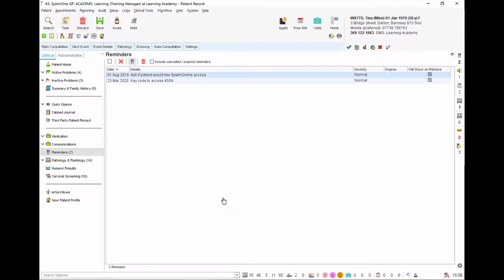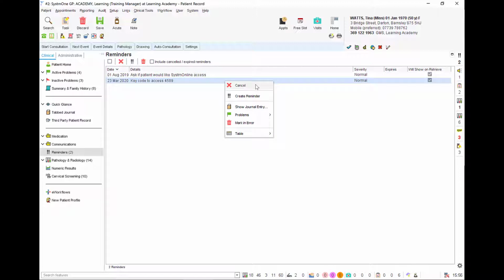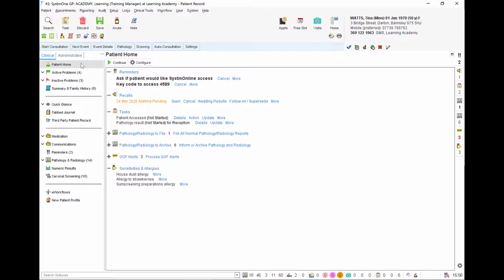Once a reminder is added, you will then be able to see it on the reminder node. You can easily cancel it if necessary by right-clicking on the reminder and selecting Cancel. In addition, you could also see it on the patient home screen. If you can't see it, please speak to your system administrator for configuration.